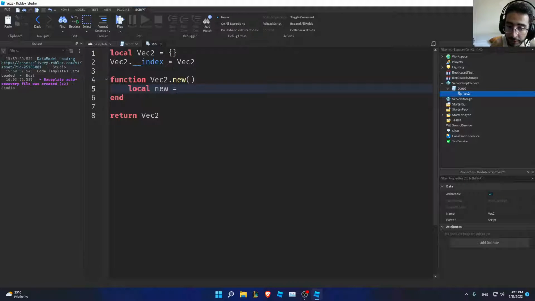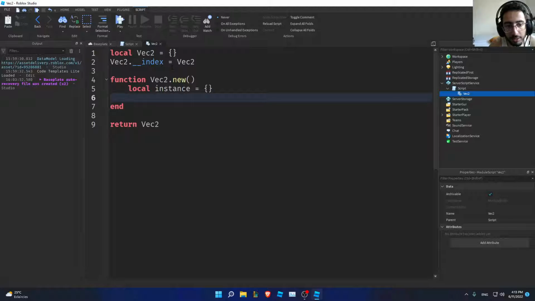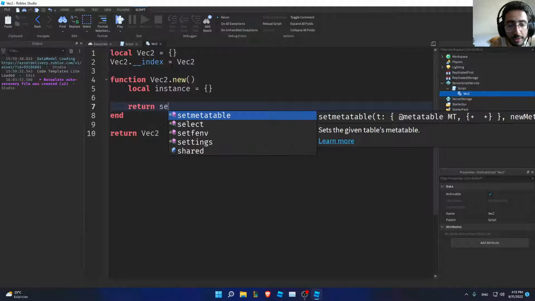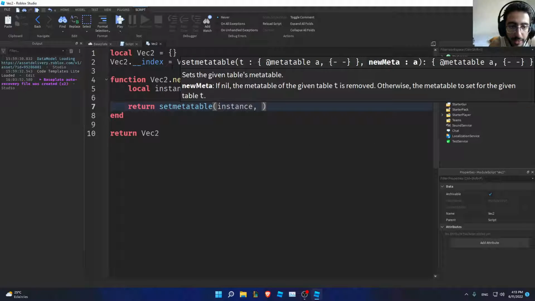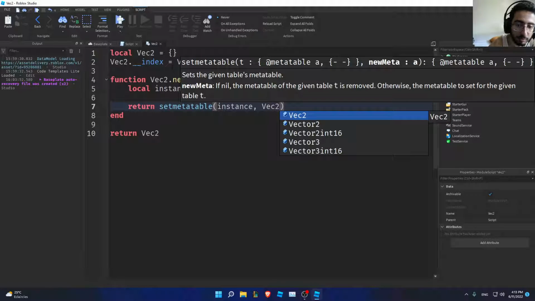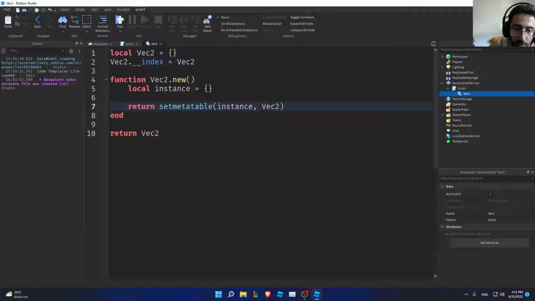So local instance, for example, equal to a new table. And we're going to return setmetatable, the object that you want, which is instance, and the class, which in this case is vec2. All right, cool stuff.